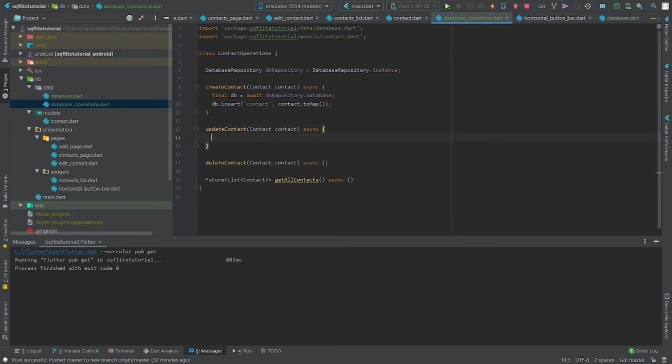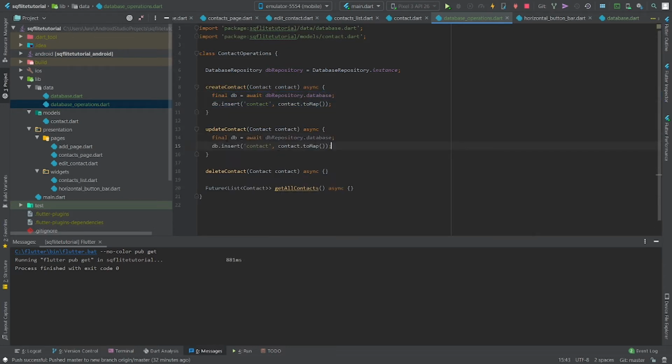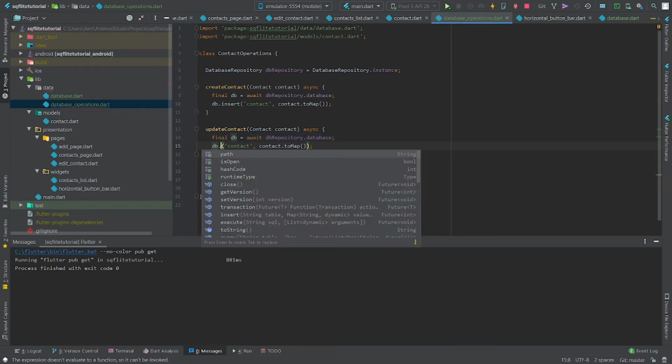And so let's now move on to our update contact. Like this, we also need the same database, and we're just going to change this from insert to update.